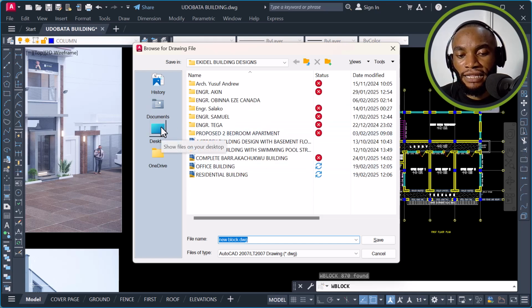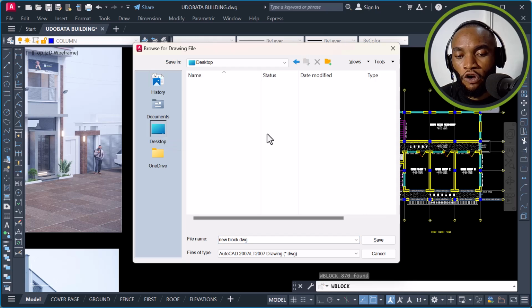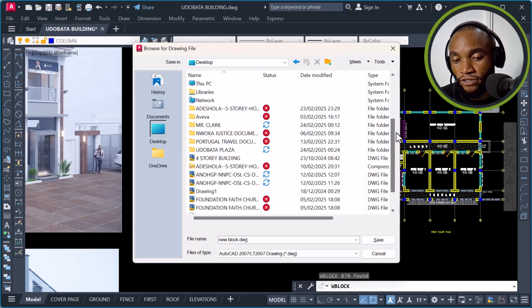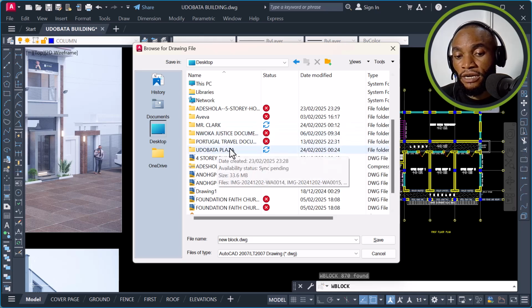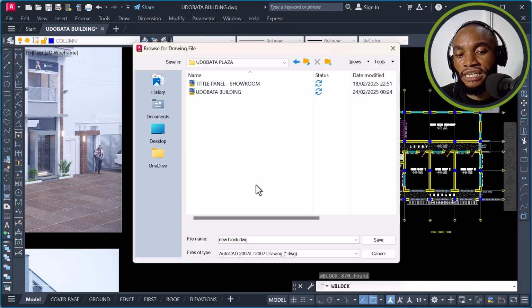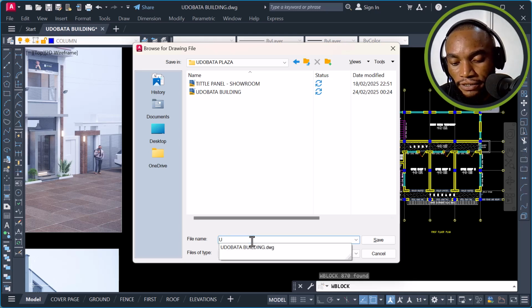I will have to choose a place. This is for a client, so it's on the desktop. I'll come here, Udo Bata. This is a very renowned fashion designer that owns the building in Port Harcourt, Nigeria. You can check it out on Google: udobata.ng. Just this name here, .ng. Okay, so I'll save it inside here, and type Udobata.